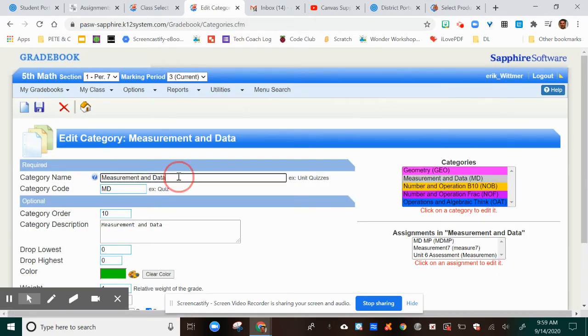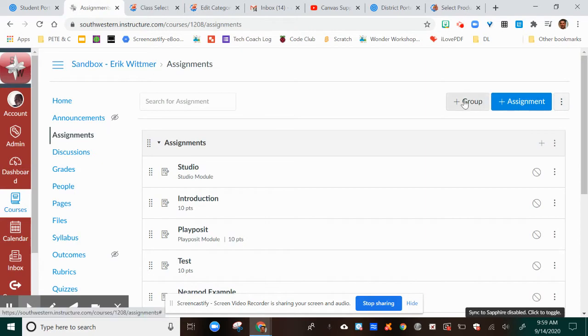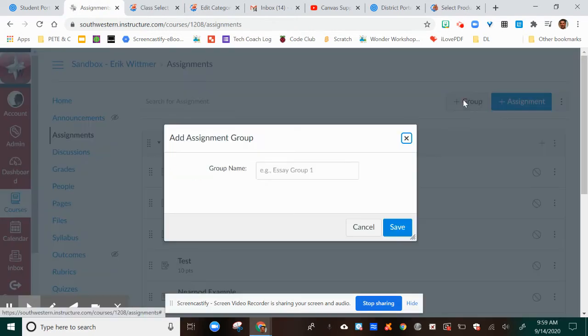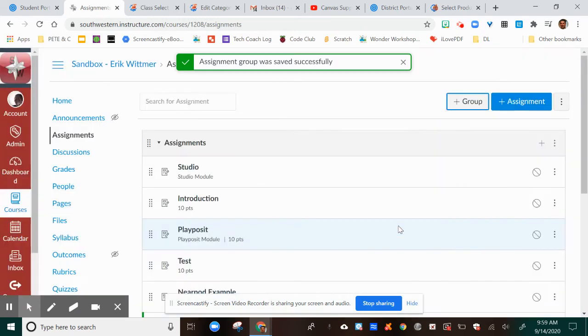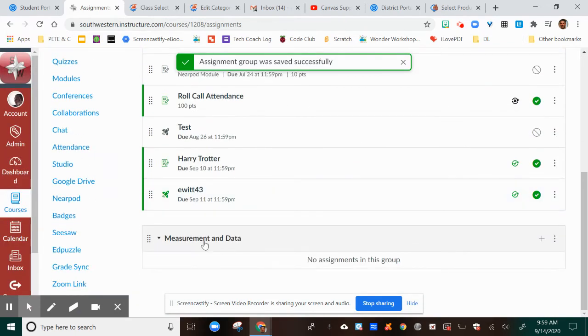So if I click on one of these, let's say Measurement and Data, it's going to pop up. I do that because then I can copy this, and I can come back over to Canvas and hit plus Group right here. When I do that, I'm going to paste that Measurement and Data, and I'm going to hit Save. And so there's my next group.